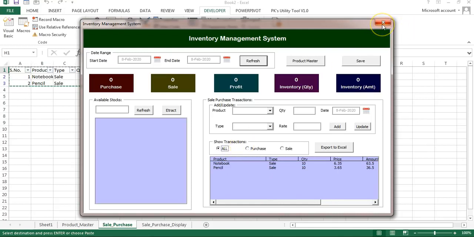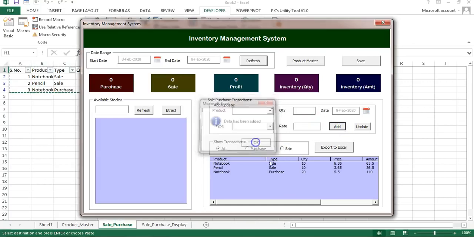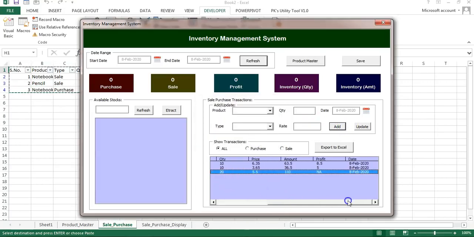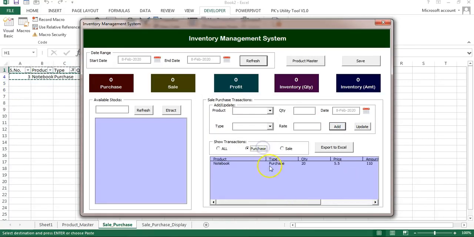Alright, so our data is coming in this box. If I will add any new item, let's say again I'm putting some purchase for notebook, I'm putting 20 and I want to do some purchase, and just click on add. That should be available here. You can see a new record is available here. If I will select purchase, now one record will be available here.